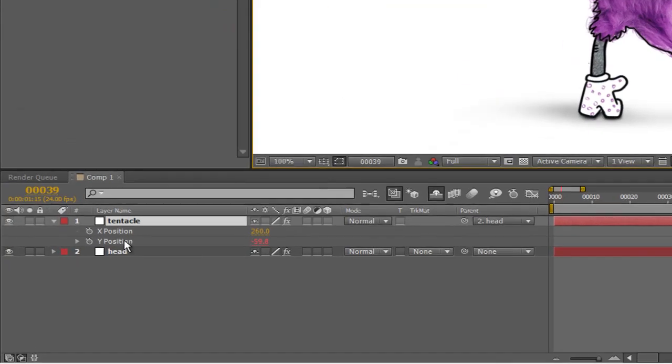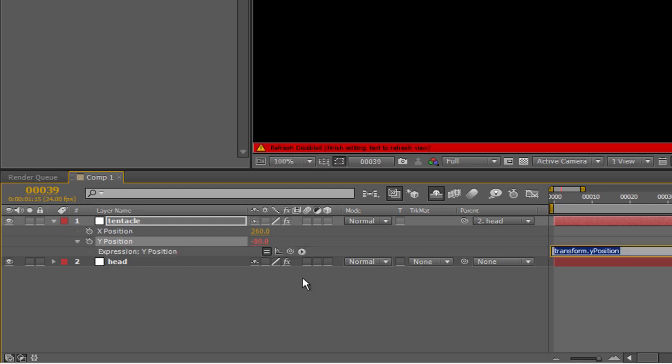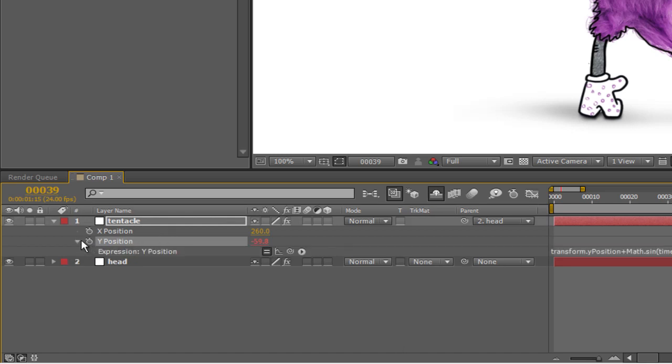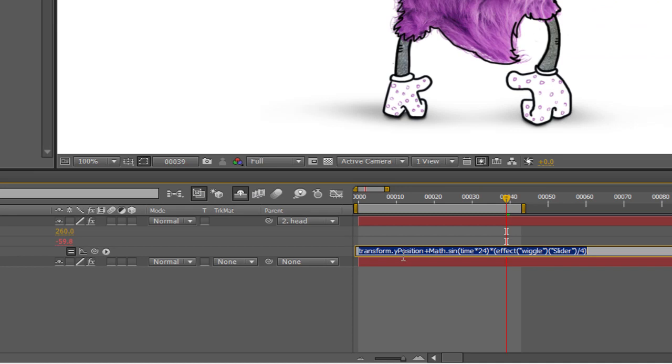Now if we look at the Y position here, you'll see that it is red. If I select it and hit, let's see, I believe it is Alt-Shift-Equals on the keyboard. Nope, not that. Sorry. Take a step back there. It is red. If I just hit this little caret here, we will see that it has an expression applied to it. Sorry, I forgot the keyboard shortcuts.